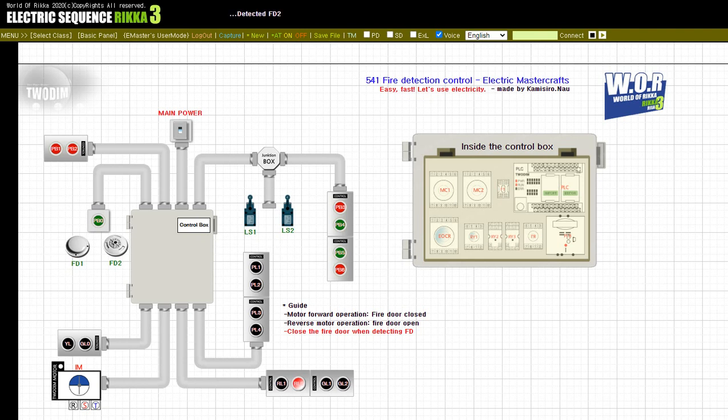Input on. FD2. Input on. LS1. Input off. FD2. Press the button. PB0. Input off. LS1. Release the button. PB0.